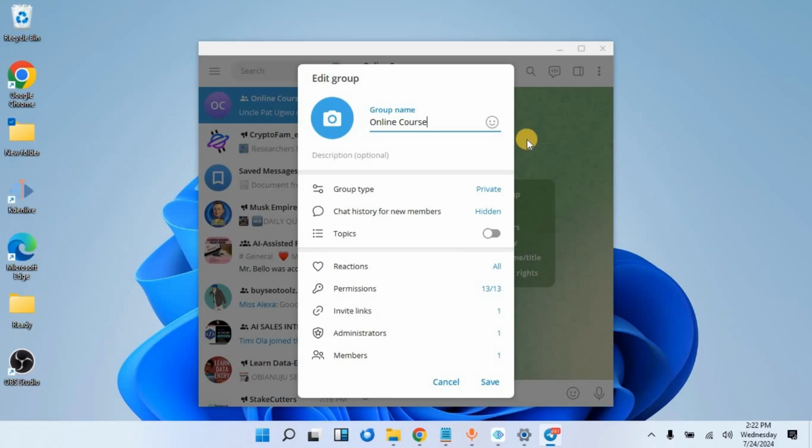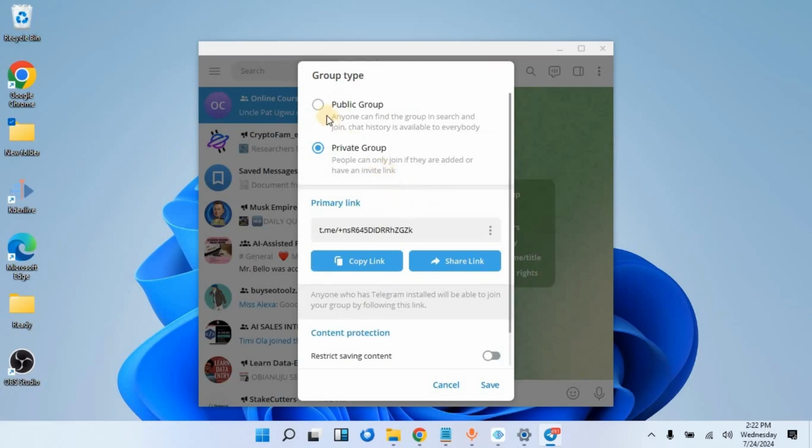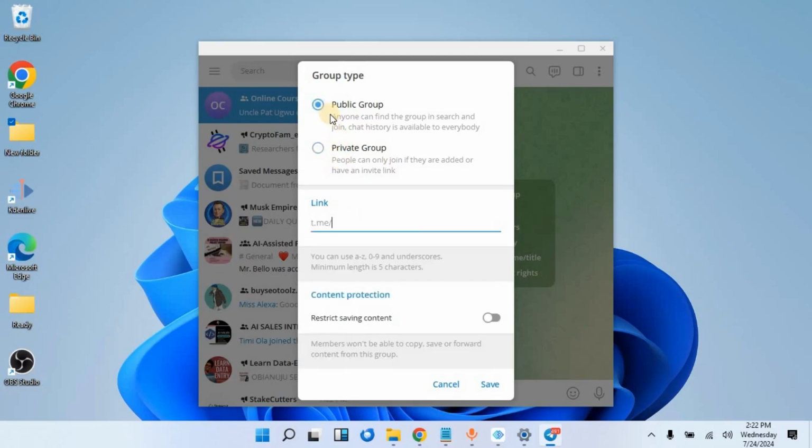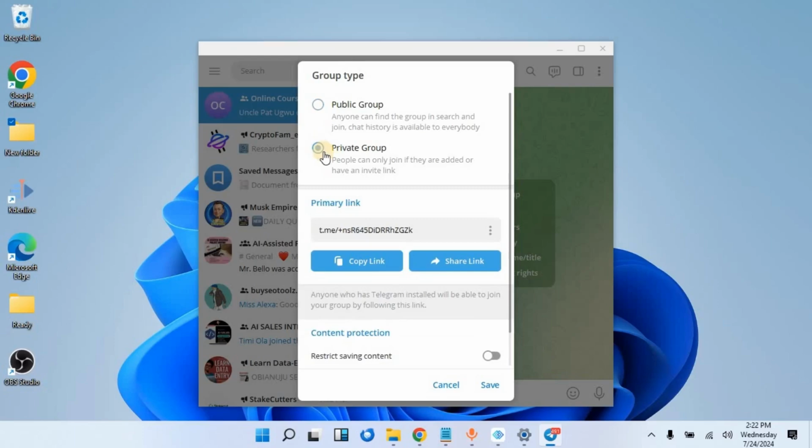The first setup we are going to do is group type. When you come to this place, you click on it and choose whether it is going to be a public group or private group. When you are using a public group, anybody can search for your group and join. But when you have a private group, only people who have access to this link will be able to join. We are going to come back to this link. I will explain so that people who have access to this link will not share it with their friends. But for now, let's just save it as a private group since we don't want it to be open to the public.